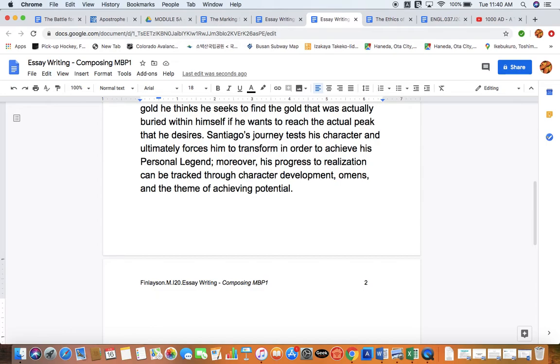So I've got my novel beside me and my notes. We've reviewed the prompt. Just give me one quick second. I need to grab one more page of notes. Okay, here we go. We're back at it.